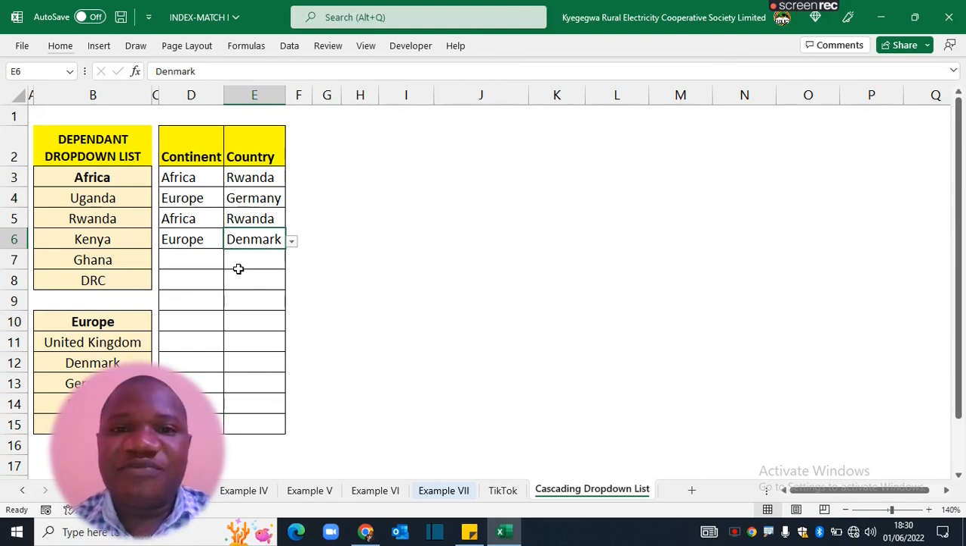So that's how simple it is to create a dependent drop-down list in Excel without writing any VBA code, just using the INDIRECT function.